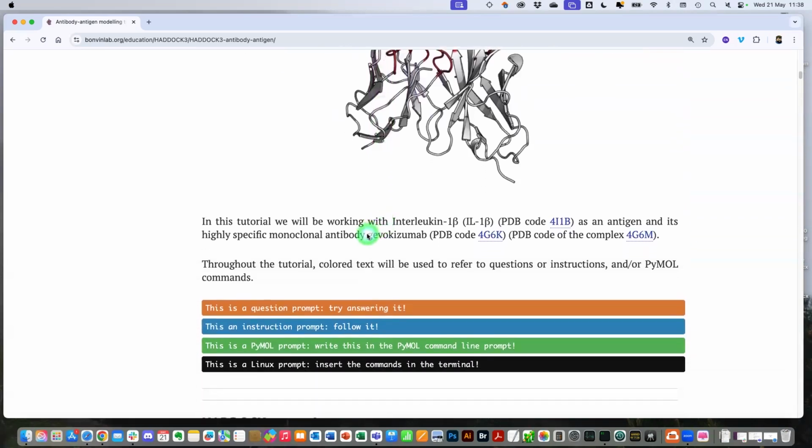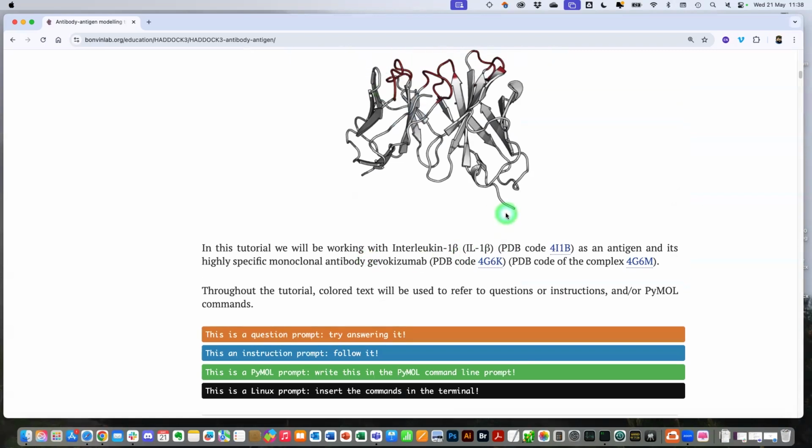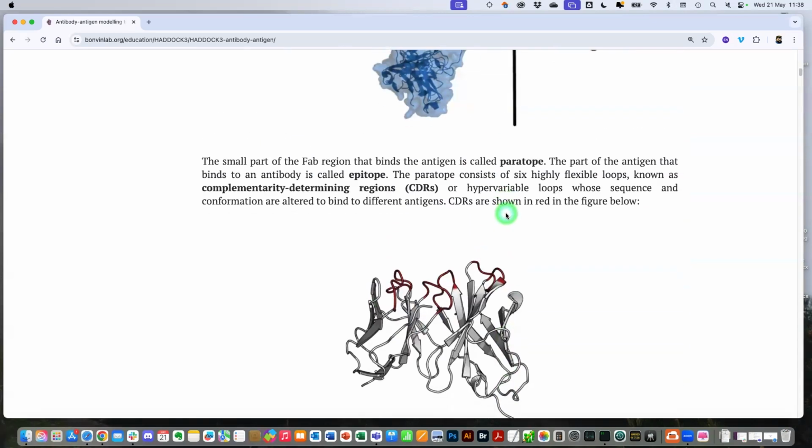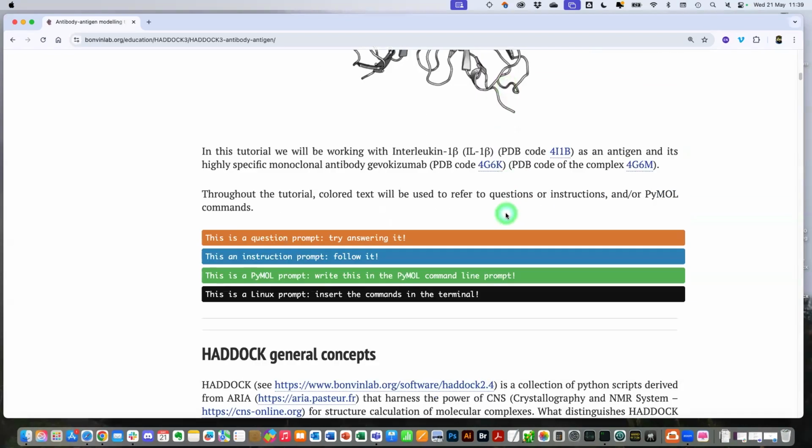So the antibody that we're going to model is called Jevotizumab. It's actually a monoclonal antibody, and it's used against interleukin-1B. So it's a drug, actually. So it's a therapeutic drug. And for this system, we have NMR data. So there are NMR studies that have been done that are defining the binding site on interleukin-1B. So we have information on the binding site for the target, the antigen, and we have the knowledge about the CDR loops for the antibody. And that's the information that we're going to give to HADDOCK.